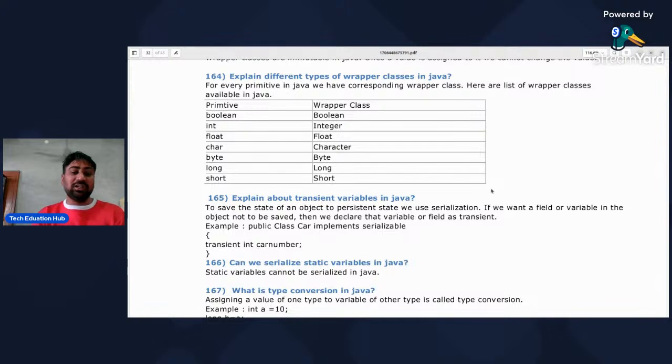Okay. Can we serialize a static variable in Java? A static variable cannot be serialized. Why? Because static variable memory will not be in the object. Memory will be in the method area, not in the heap area.